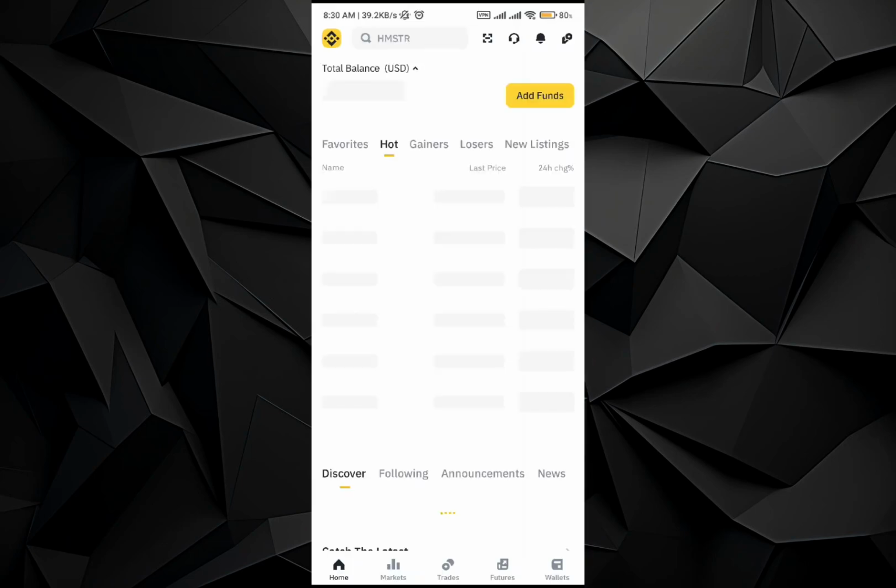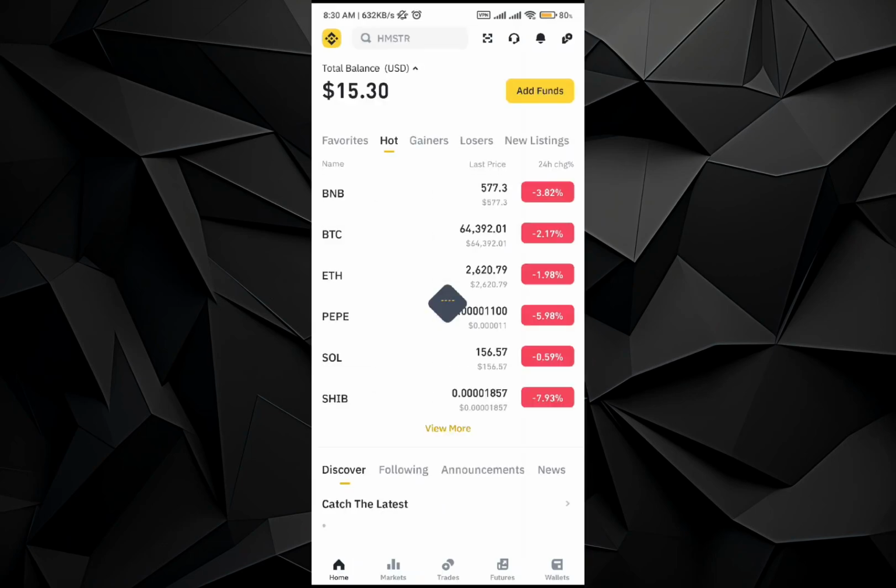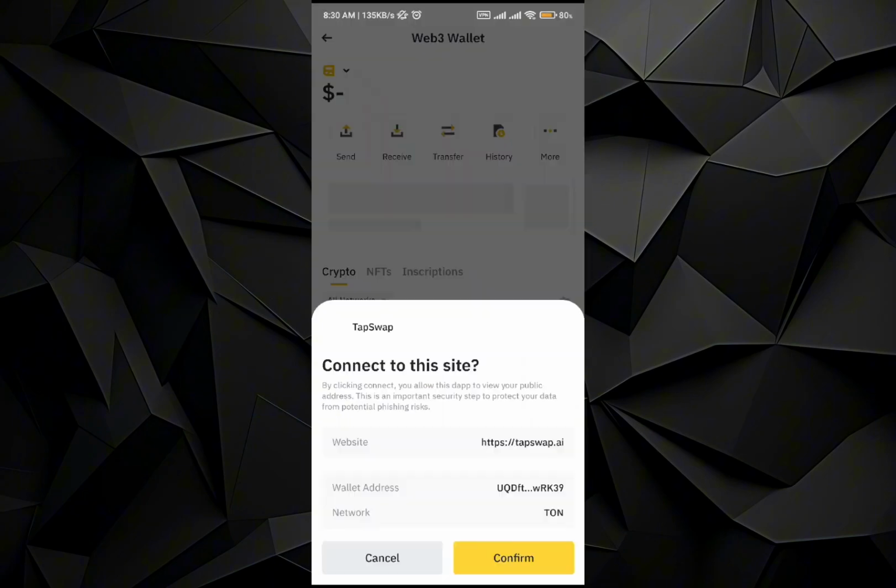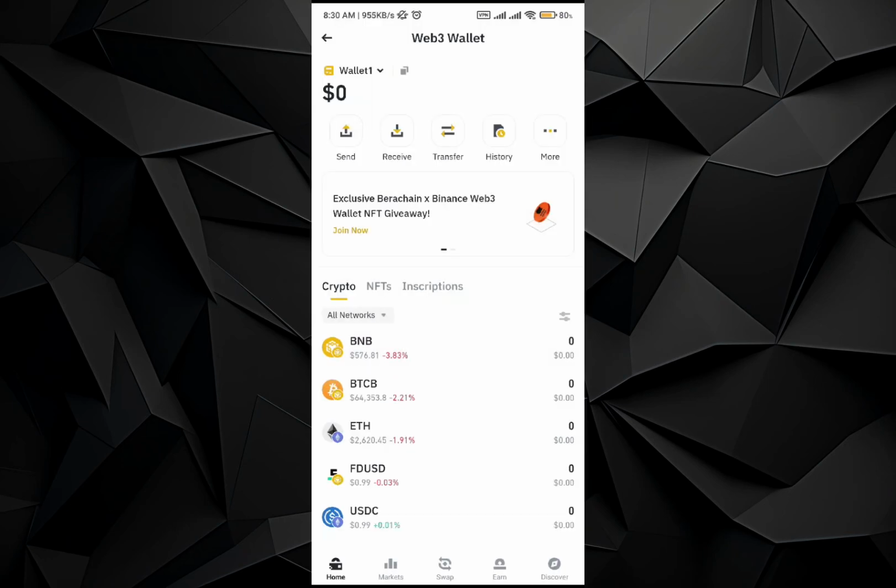and you will simply have to tap on the connect wallet option in the Binance application. Let's wait a second till the application totally boots up. So here's the connection option which says connect to this site. Just confirm it, and once you do, your wallet will now be connected with the Tapswap application.